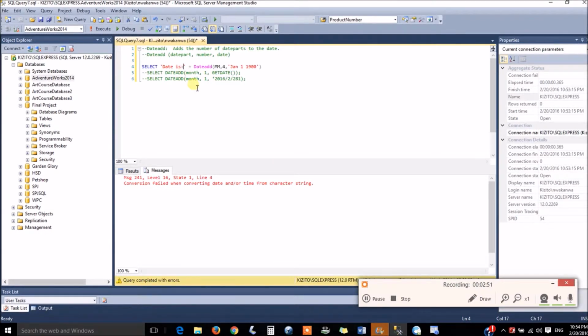So now we have an issue right here. We have just one problem. I can't figure out what the problem is. It's mainly because the conversion failed when converting date and or time from character string.